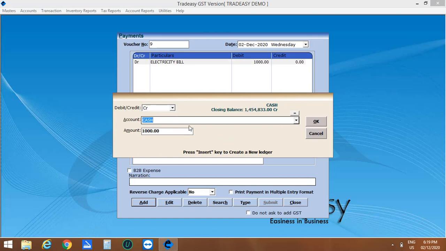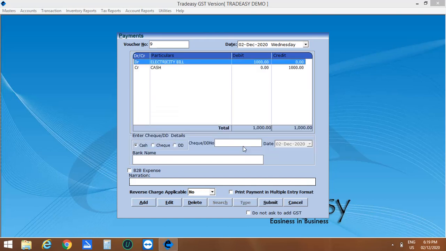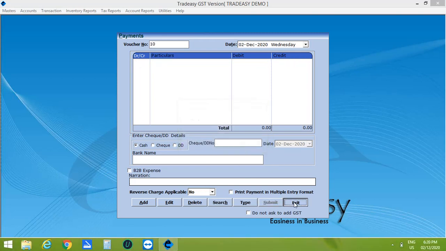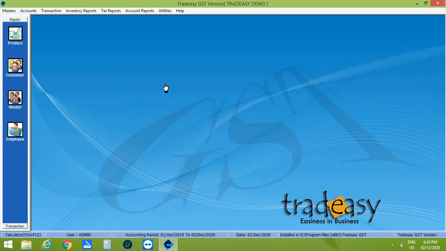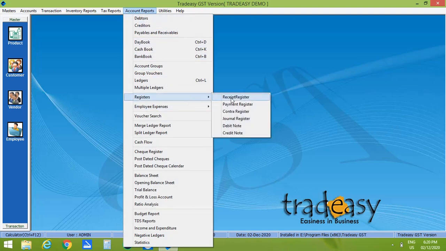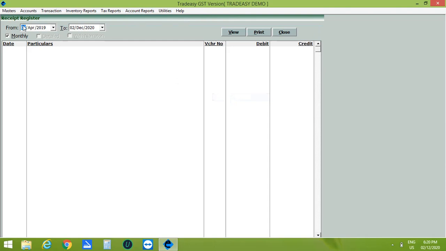Here, the cash is selected as CR automatically. Then click on OK. Then save the payment by clicking on Submit. Now, let's see the reports of the receipt and payment voucher. For that, click on Accounts Report, Registers, then select the Receipt Register to view the report.